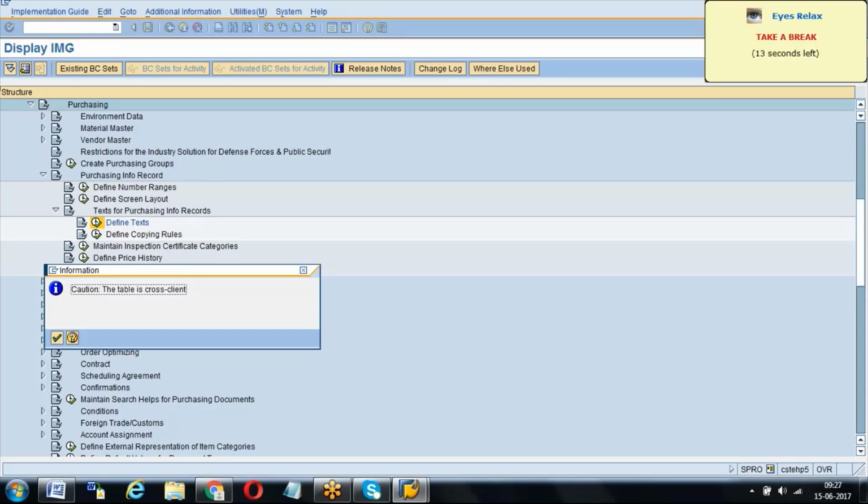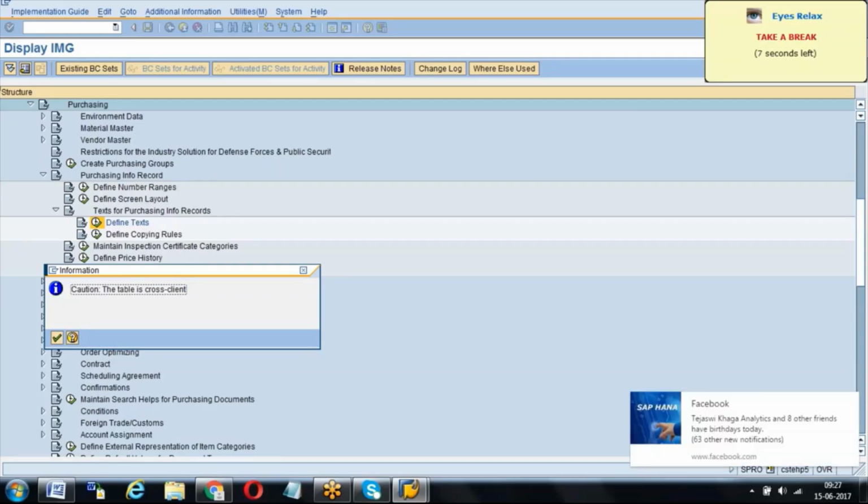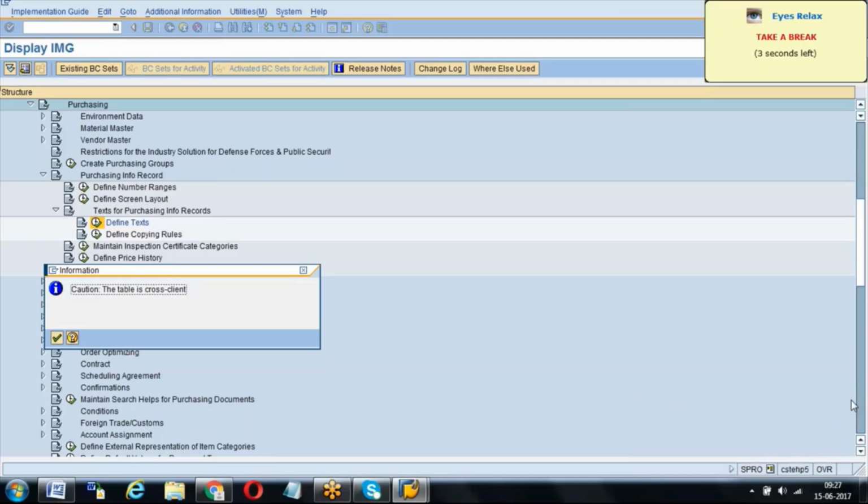What does cross client mean? If you have different clients in your development system, when you make changes, where you get the workbench request, the respective changes will be automatically populated to the other clients in the development system. Have you got the point?